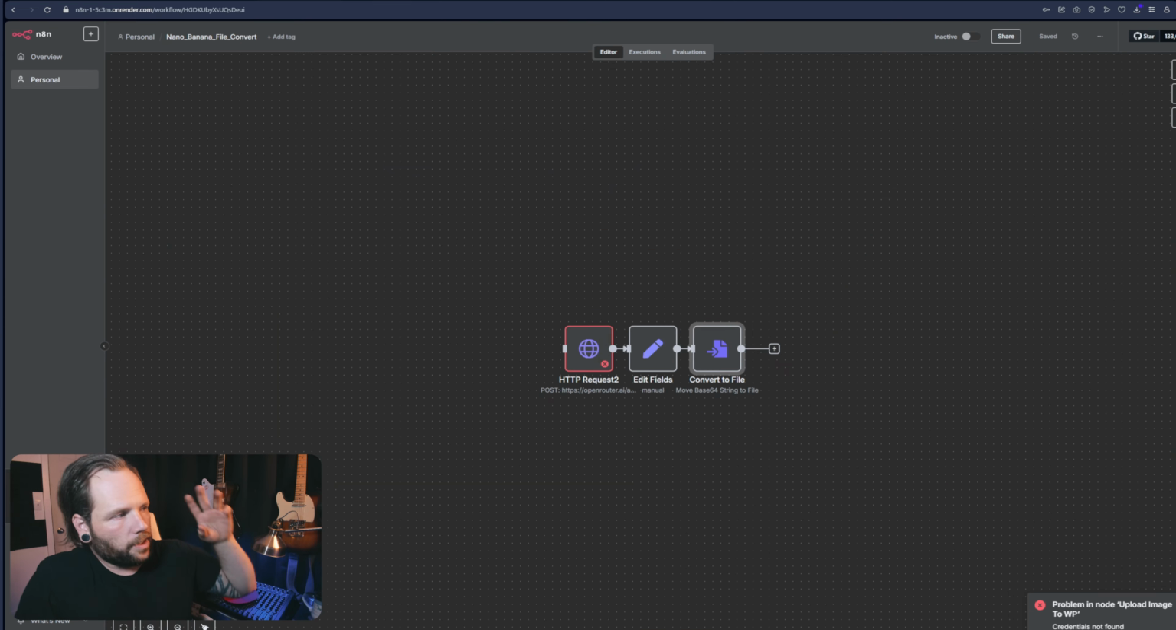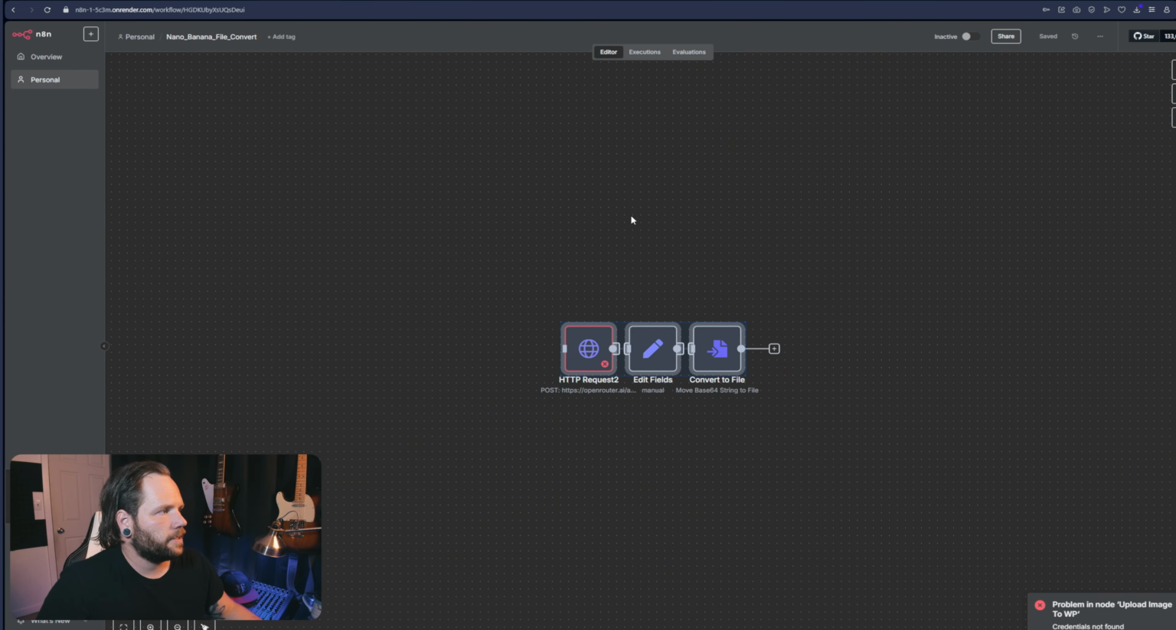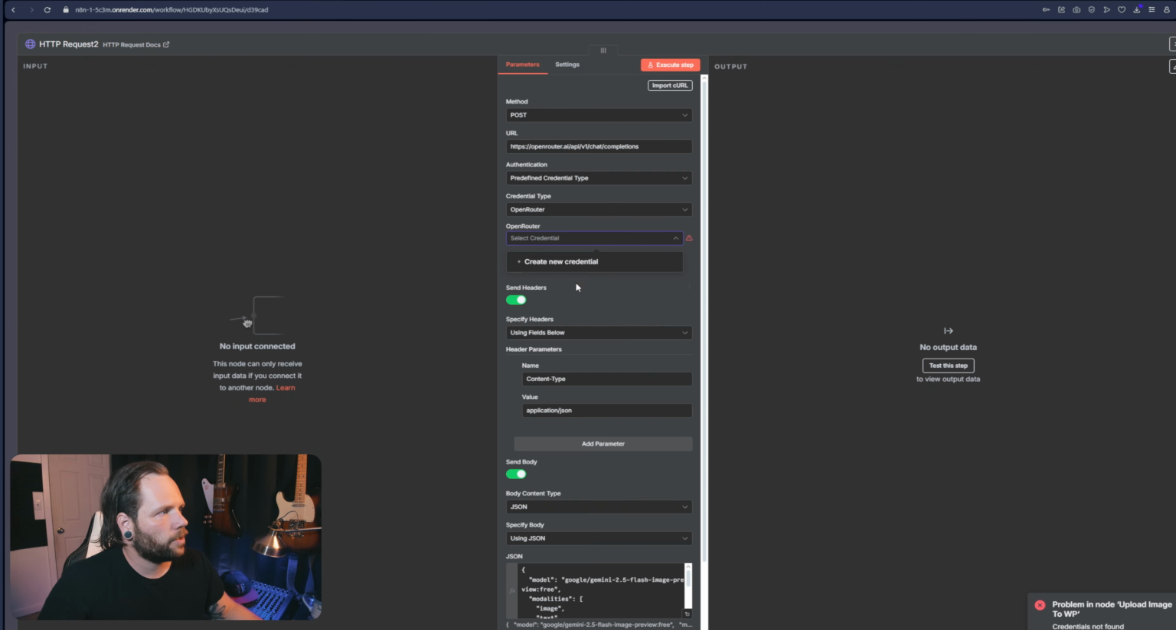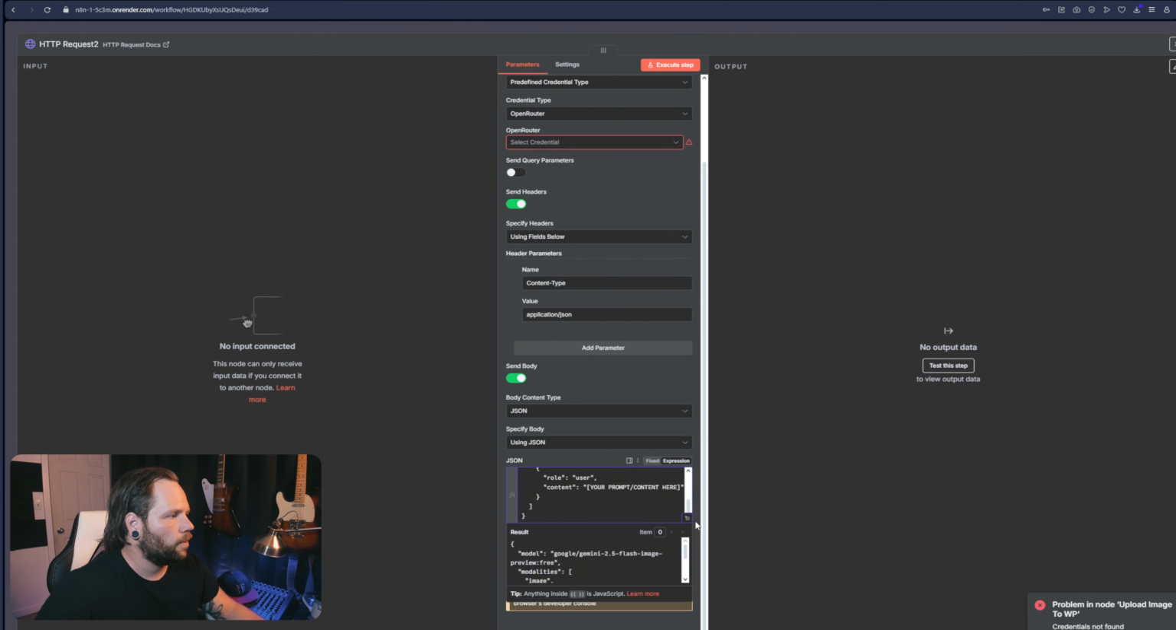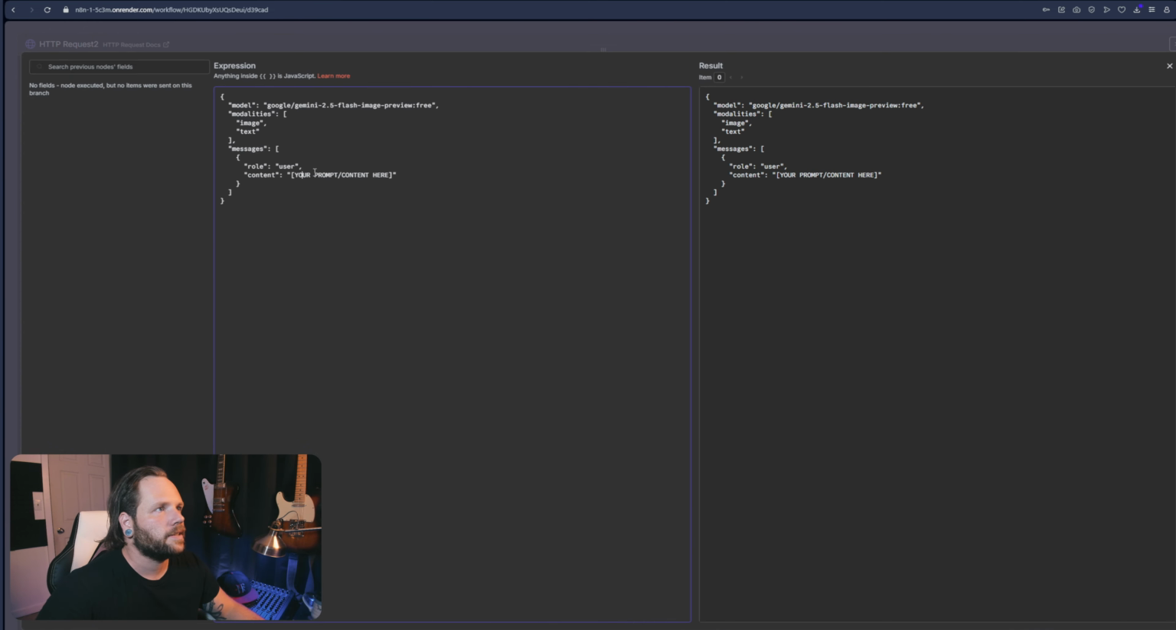Okay, so after recording the video, I went back and I feel like the easiest thing to do is to just give you these three nodes. So I've set it up already. All you have to do is build your OpenRouter credential. So just put in your OpenRouter API key and it's free for this model. It's already lined up with the image generator model. And then you're going to route your prompt right here. Content. That's all you have to do.